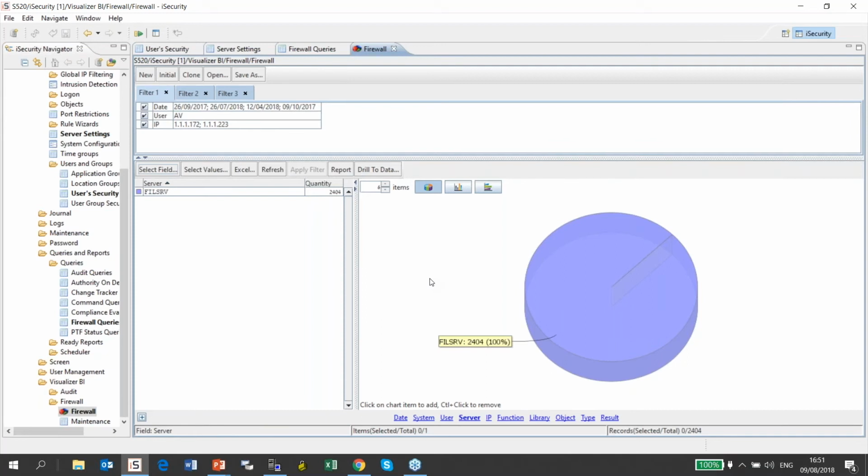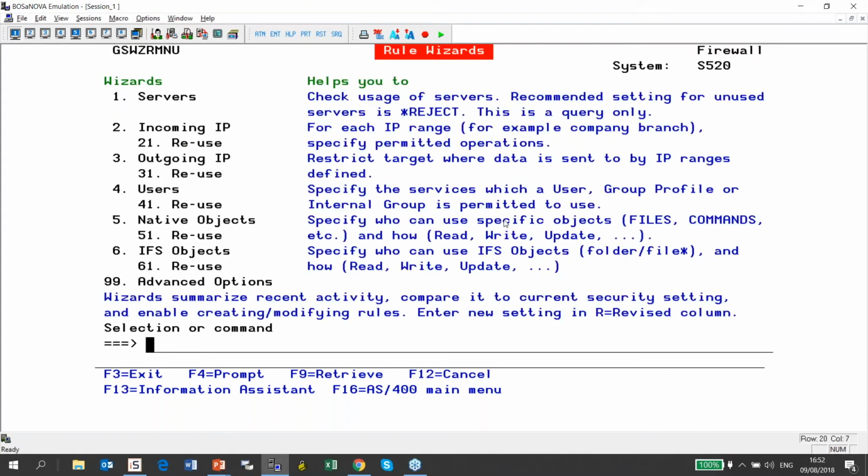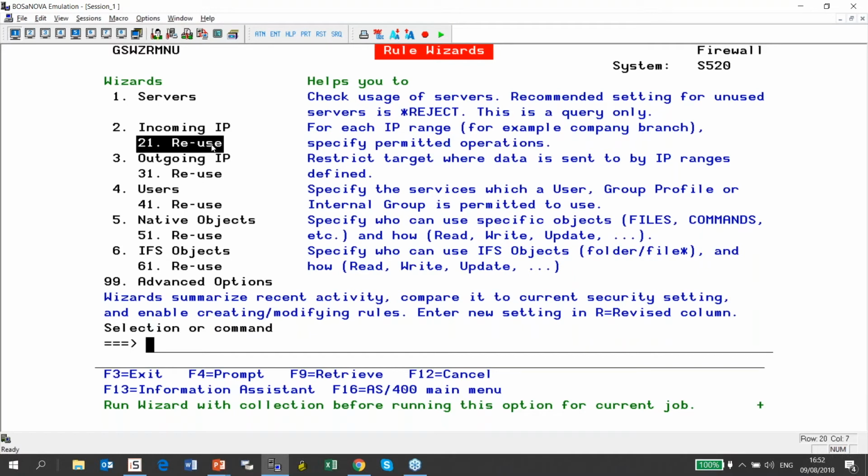For those of you who much prefer the green screen, everything I did, except for the graphics of the visualizer, is available also through the green screen. I didn't mention the wizards. These are the list of wizards which we have here, and we have the ability to reuse the wizard. Let's take this one, for example.